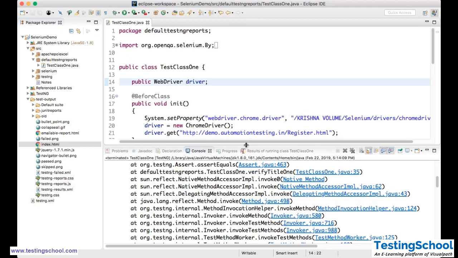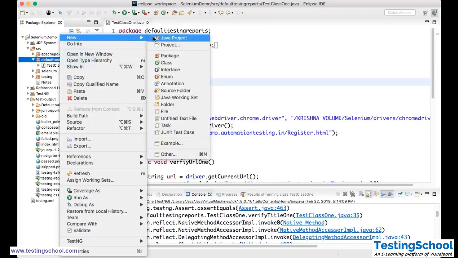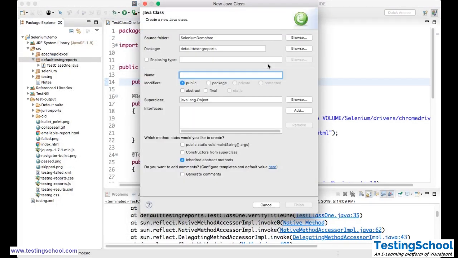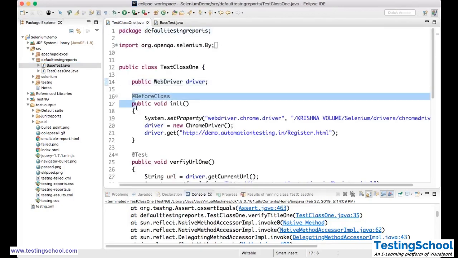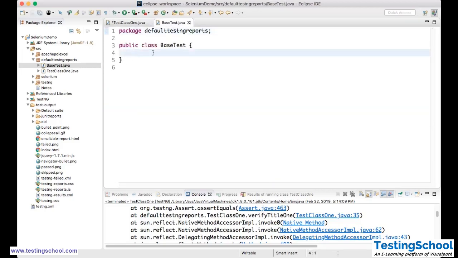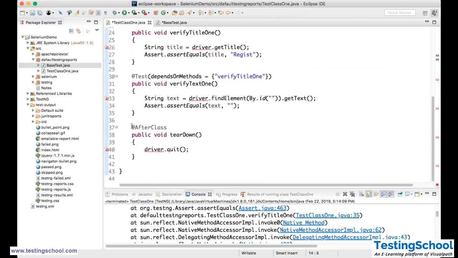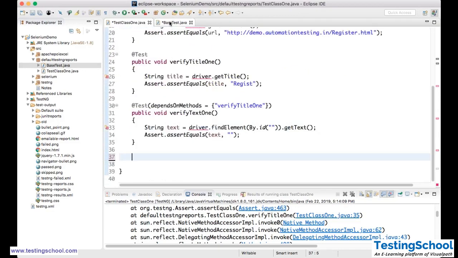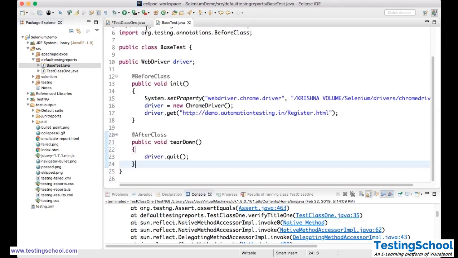So what we'll do, inside this package I'll create a class called BaseTest. This is my parent class. It will have only initialization. I'll remove this and I'll move only configuration to BaseTest. After class also I'll move here. Okay, this will have only initialization.